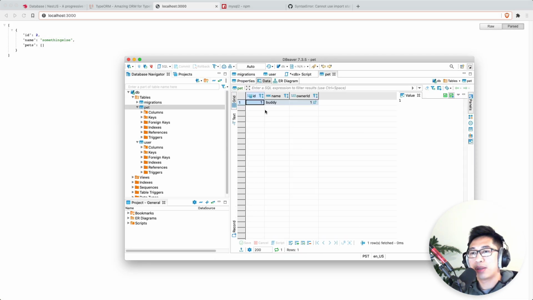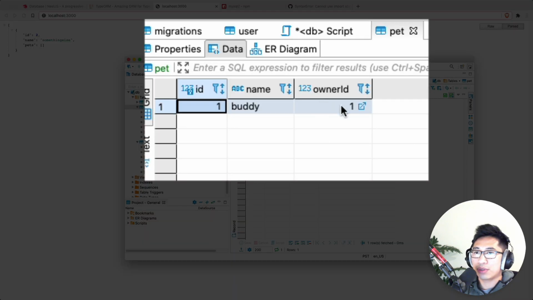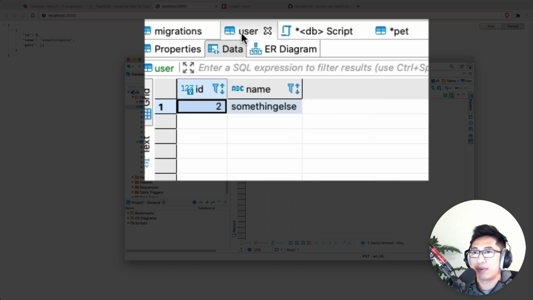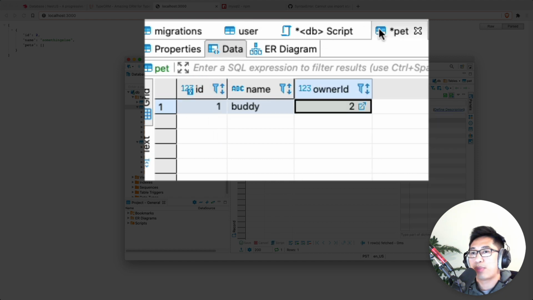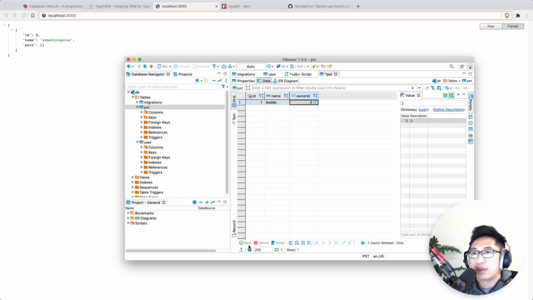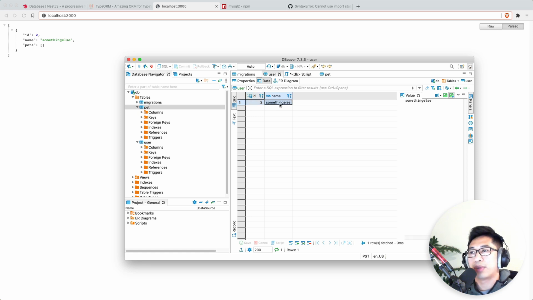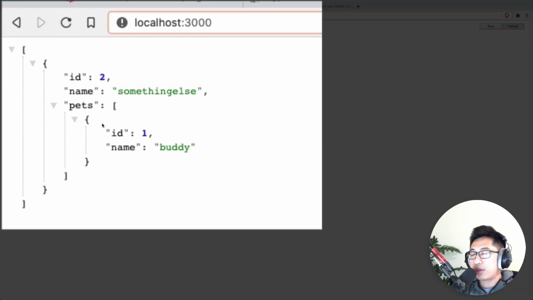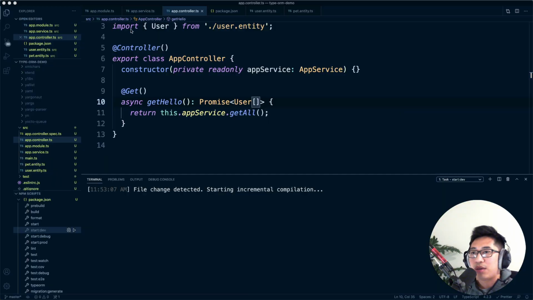If we do a select of our pet table, now we got our pet there. Actually, this owner ID should be 2 because we deleted owner 1. Right, so in our user table we have just that person with ID 2. So we're saying that this pet's owner is this guy with the name "something else". Now if we go back into our application and refresh, here you go. Now we're able to query the user as well as his or her pets. And all we had to do was add this array.